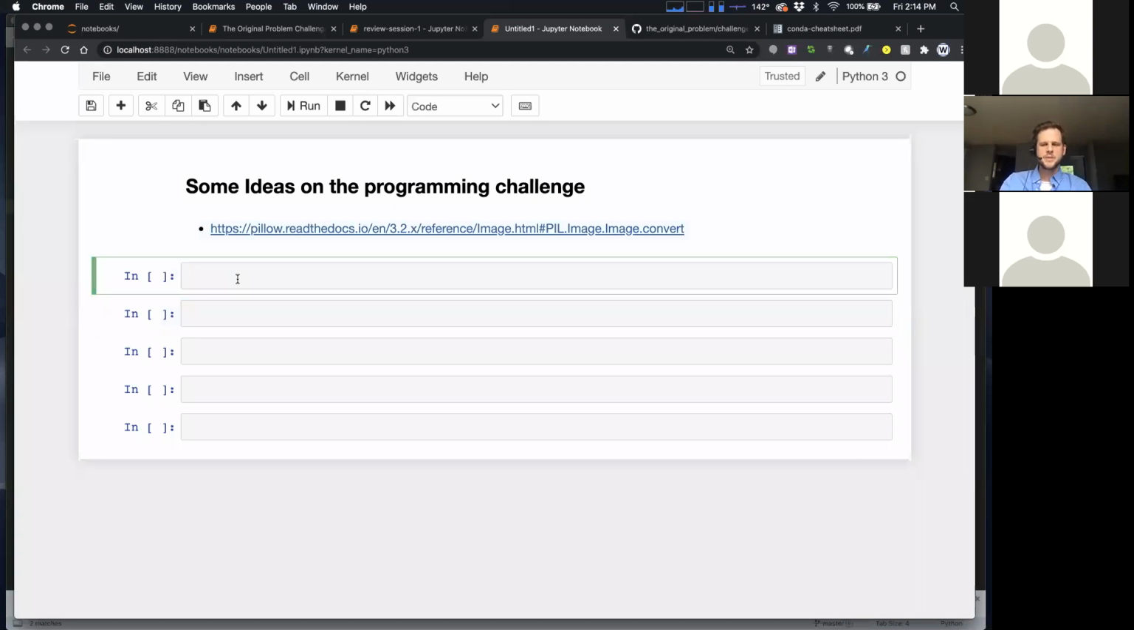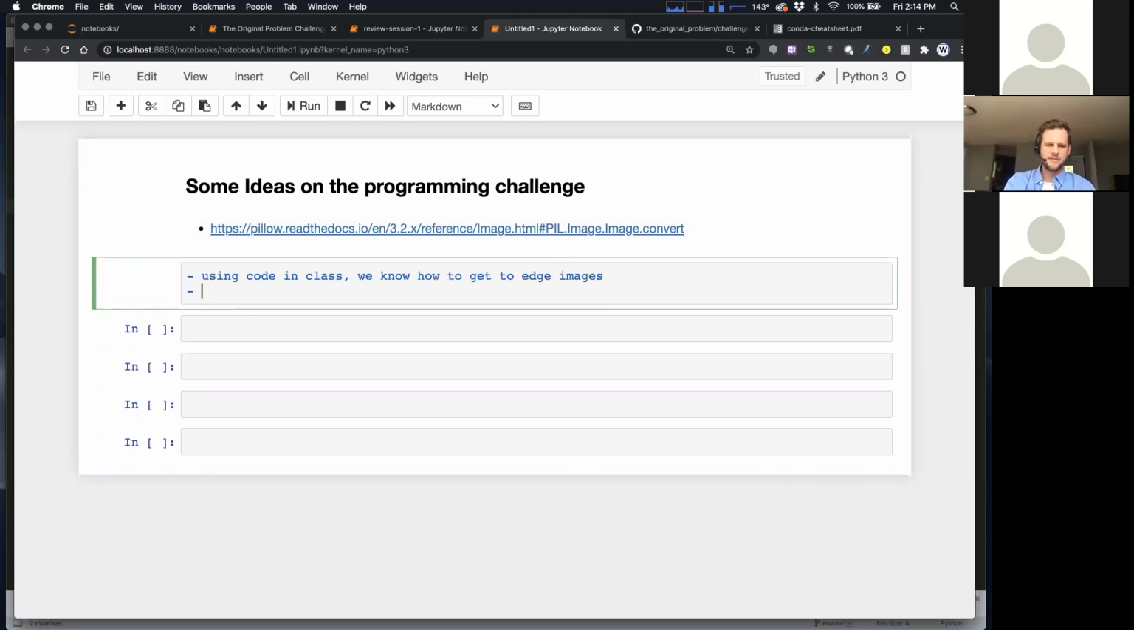Okay, so some ideas on the programming challenge. Let me do a little bit of coding, Ravina, and then we'll talk about some ideas. Let me write down your question here. Using code in class, we know how to get to edge images, and maybe we'll walk through that in a second if everyone's interested. But how do we figure out if it's a brick, ball, or cylinder from those edge images?